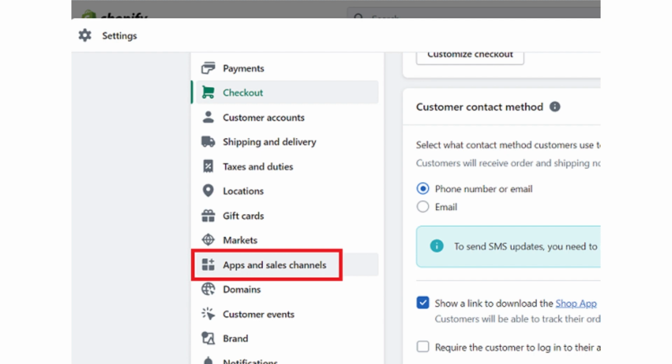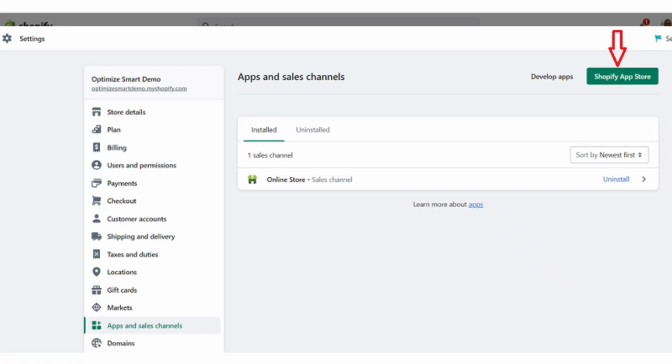So for that, first of all, you have to navigate to your Shopify store and then click on the apps and sales channel. After clicking the settings button from the bottom left corner, on the settings page you have to click the apps and sales channel button, and then click on the Shopify App Store button.